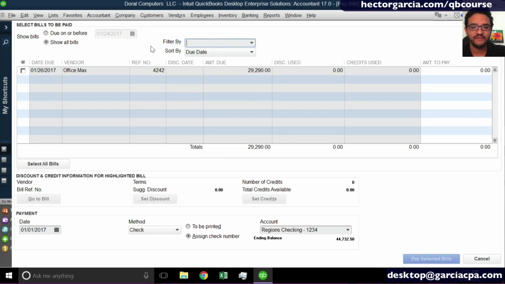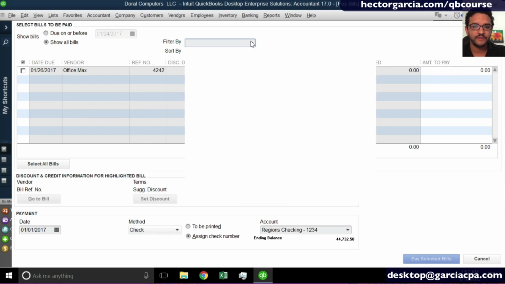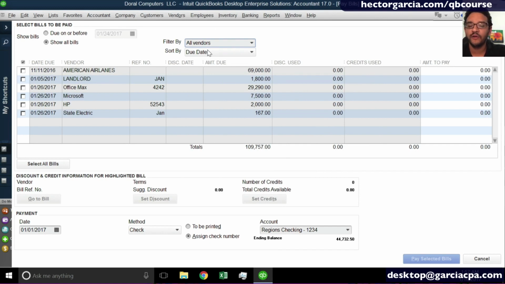Now I can just delete the vendor filter up there, hit tab, and that will let me, that's strange, let me just click on that and click all vendors. Actually, I have to click on all vendors and that will show me all the available bills. So I'm going to go ahead and pick which vendors I want to pay.